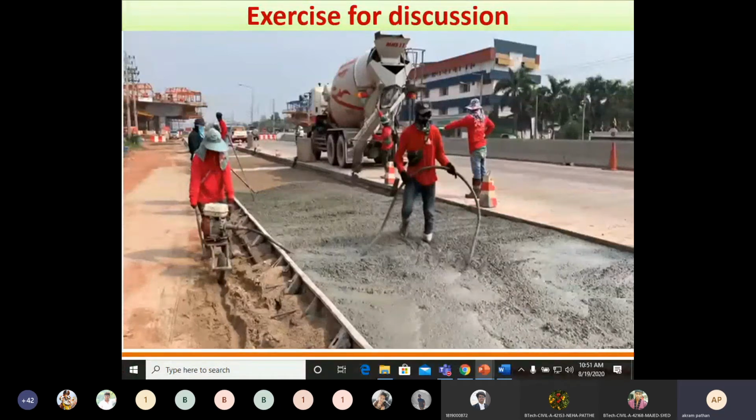We have two types of pavement. Flexible pavements are those pavements which are constructed with the help of murum, sand, and the top portion is with bitumen. That is known as flexible pavement. This is rigid pavement. Rigid pavements are those pavements which are constructed with the help of concrete material. So in this diagram, as Bhojwani said, this is a rigid pavement.